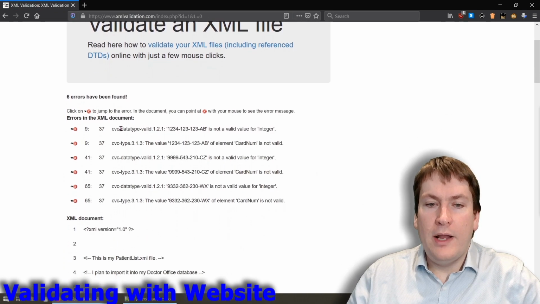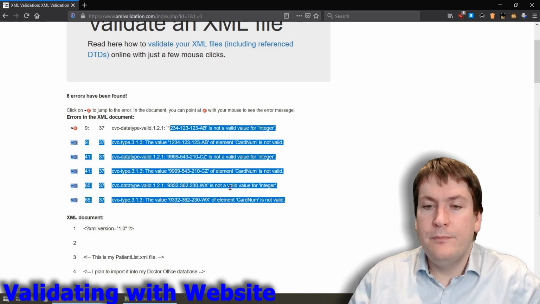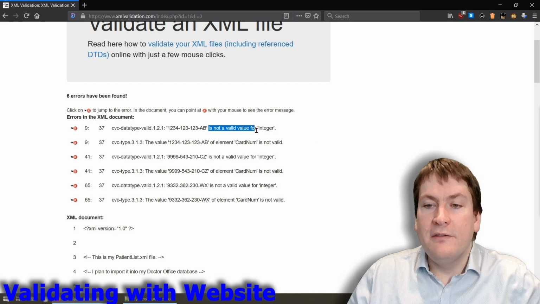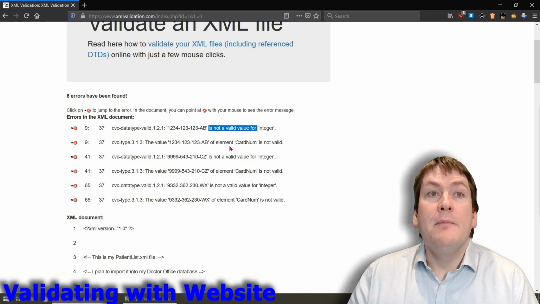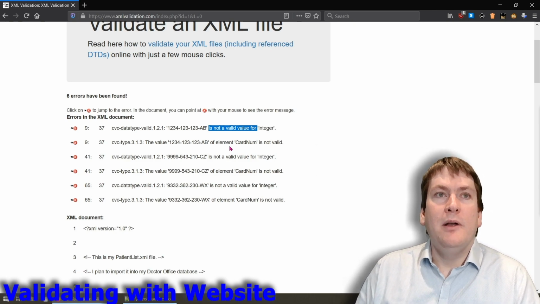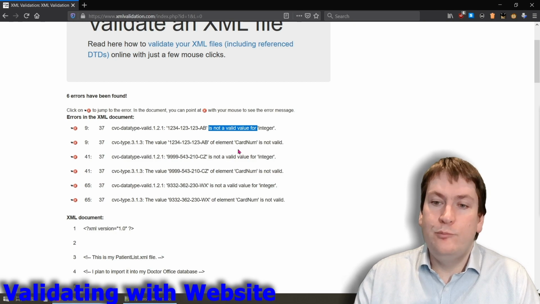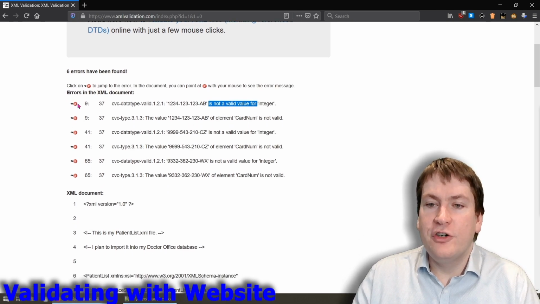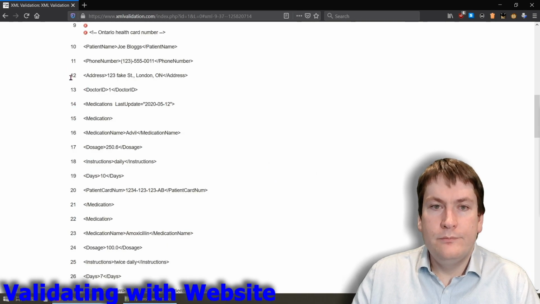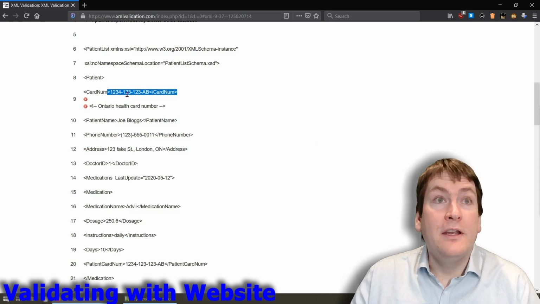Now we're getting some new errors. And these are errors specifically about data rather than elements. It's saying it's not a valid value. So when we get errors like this saying it's not a valid value, that means the data is not conforming to the schema. So the schema validates both the data and the elements. The first one's on line 9, and it says it's not a valid integer. That was that first card number we saw, and that's obviously not a whole number. It's got dashes, it's got letters, and things like that.